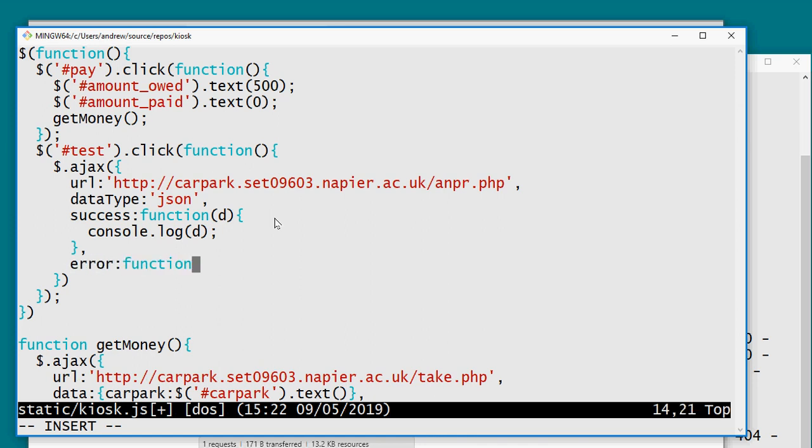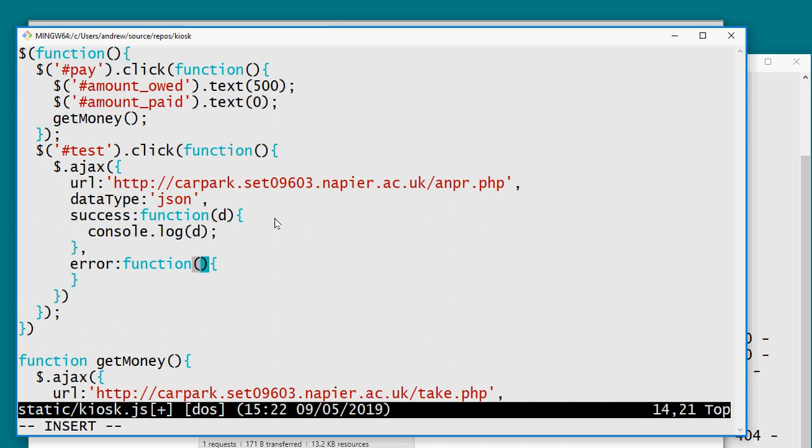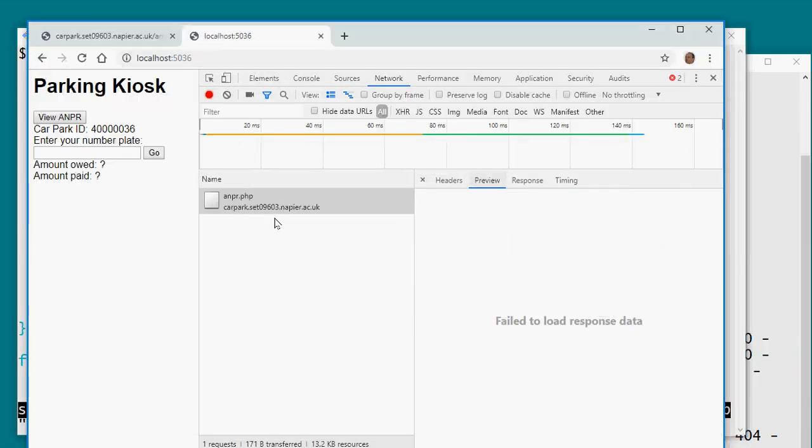Alright, it's a function. There are two parameters that come back in the case of an error, but I can't remember what they are. So let's just do A and B, and we'll see if we can figure out what the error is.